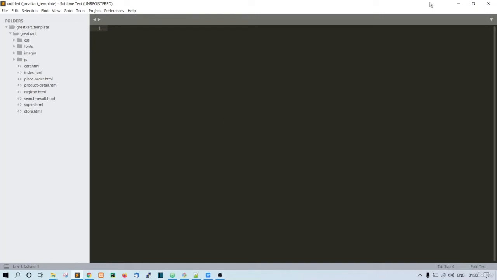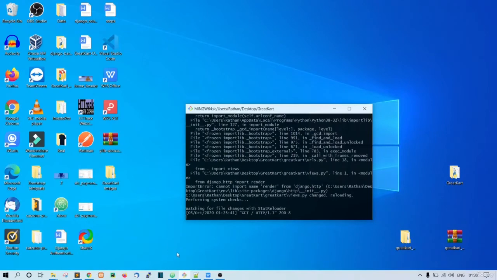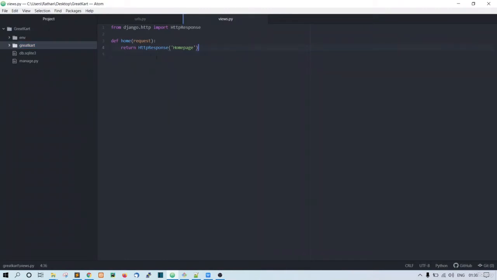Once this is done, go back, and we need to configure the Django templates. For now we are using return HttpResponse with the homepage text. This is not a good way when it comes to using templates, because a template has a lot of HTML tags, CSS files and JavaScript, and it is impossible to use those in an HTTP response.